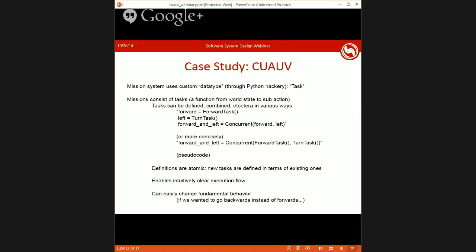As you can see there in a code example, I can create a forward task and a turn task, and then if I want to run both, I just combine them with a combinator called concurrent, which just runs two tasks at the same time. And it doesn't care what the tasks are, it simply cares that they're tasks because it knows how to deal with tasks. This is fundamentally just a method of abstraction, but it's a method that makes sense in our particular use case and makes it much easier to do something like run tasks or define a mission system, which can run a lot of tasks.